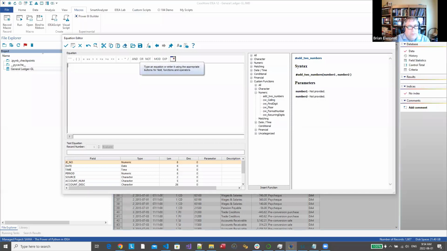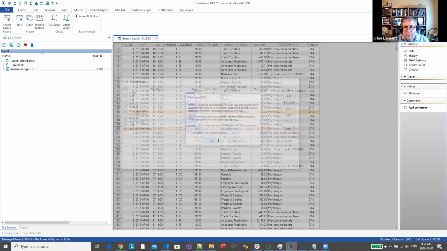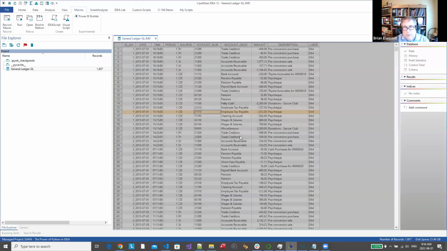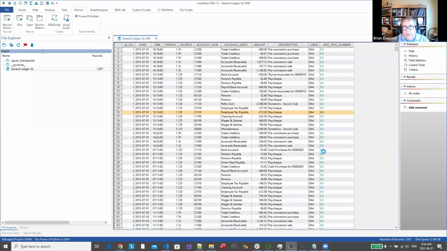And to access it, it's through the hashtag, add 2 numbers, and I'll just use 4 and 5. And then I'll click on OK. And it creates it, and here we got the 9. So there, that is doing the custom functions.